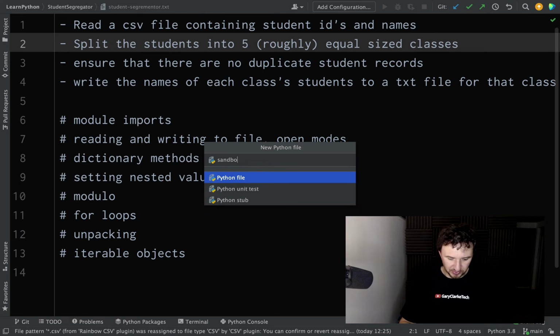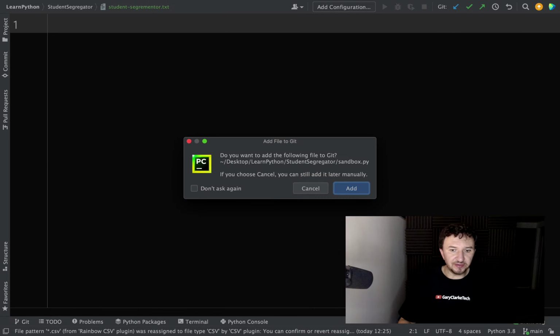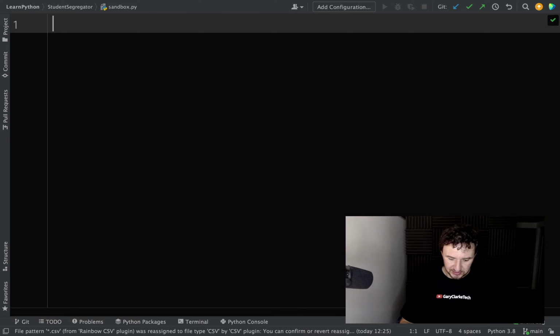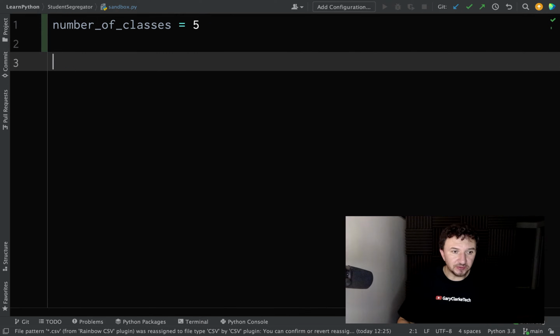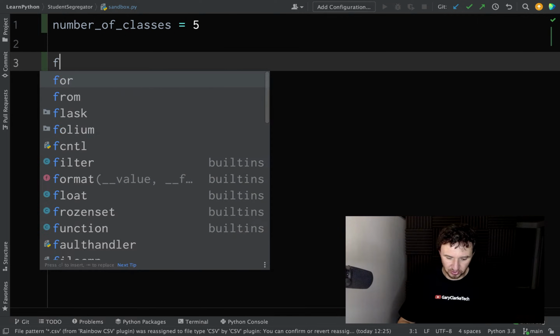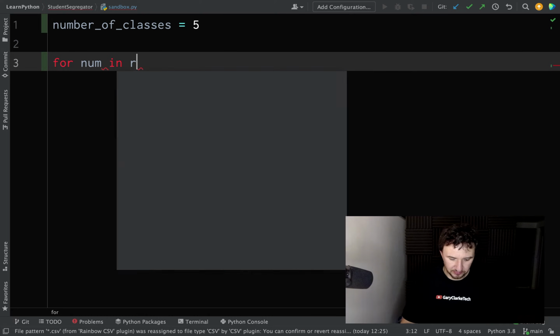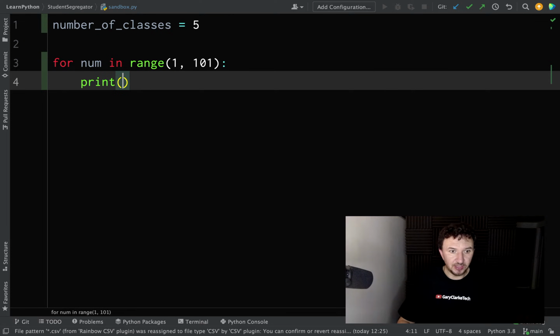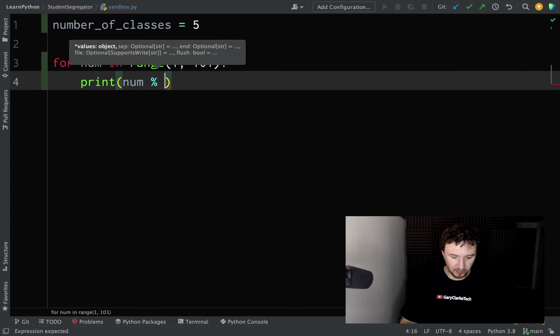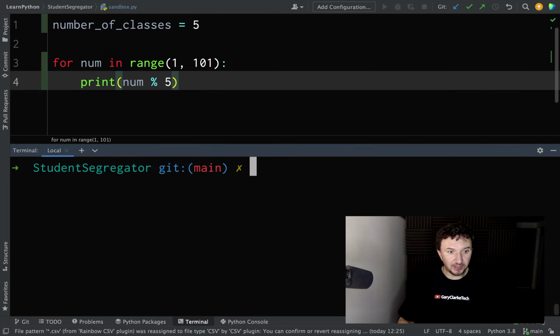Okay, so we'll just call this sandbox Python file. Number of classes equals 5. Let's actually set up a little variable, number of classes, equals 5. And to demonstrate this, I'll loop over the numbers 1 to 100, performing modulo 5 on each of the numbers. So for num in range, 1, and we need to say 101, which will give us the numbers 1 to 100, and then I shall just print num modulo 5. Okay, let's go and run this.